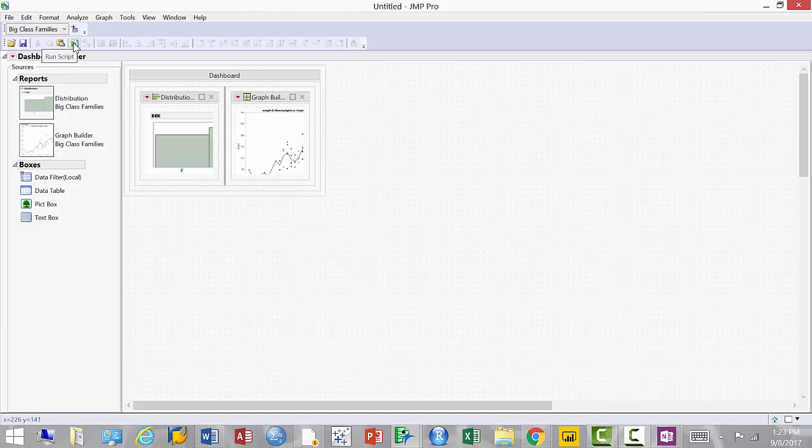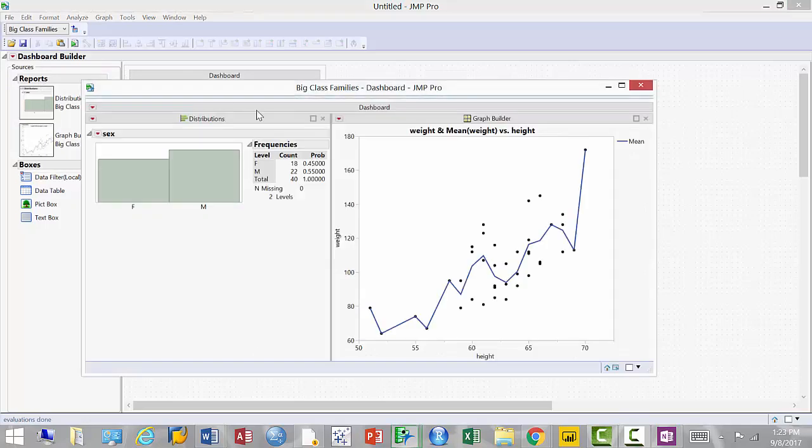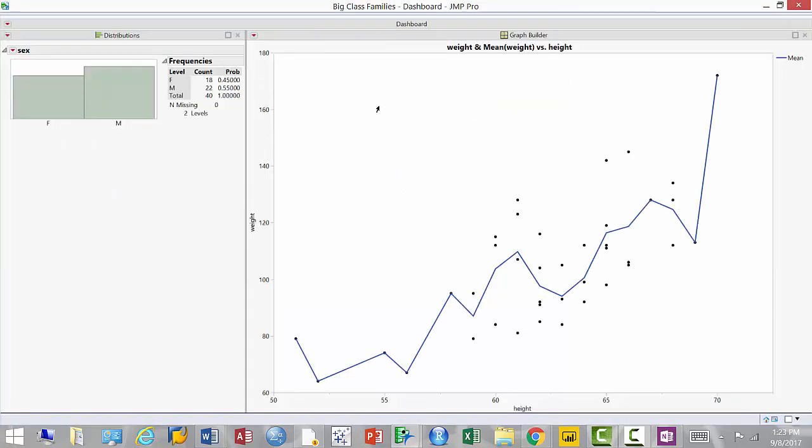All right, so let's run the dashboard. And you can do a couple of things, right? So here is the button that says Run Script, or you can go to the red triangle. Everything in JMP is in the red triangle menu, right? And go to the red triangle and say Run Dashboard, same thing. All right, and that's what we did in the previous class, right?